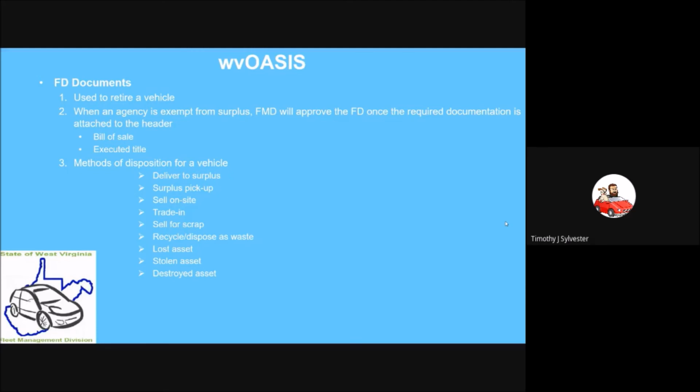If the agency is exempt from surplus, we are the final approver. If not, I believe surplus is the final approver. Yes, in some cases it will go back to the agency level workflow for their final, and at times it's fleet management as the final. It just depends on how it's set up on certain types of vehicles and for certain agencies.